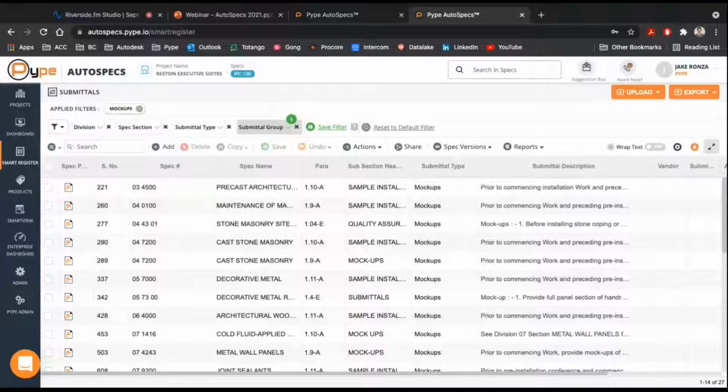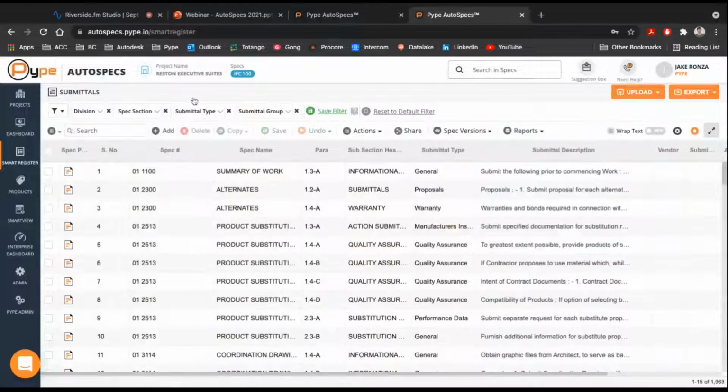So as simplistic as it seems to identify what these requirements are in the specs, you can see just how critical it is to make sure these are properly accounted for. And AutoSpecs makes it look simple by yielding all of the correct mockups per this spec book. That was just an example of applying a filter.